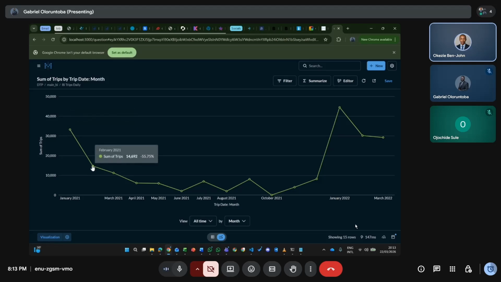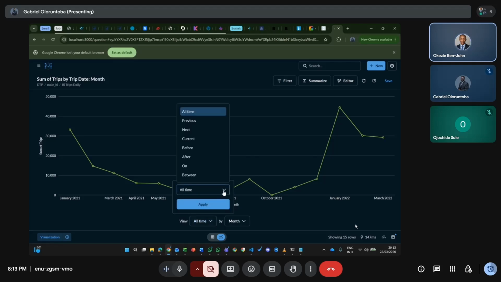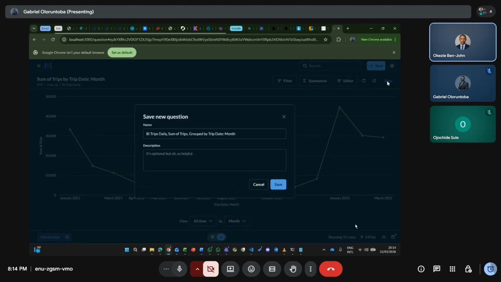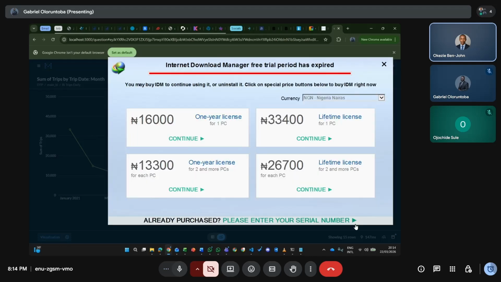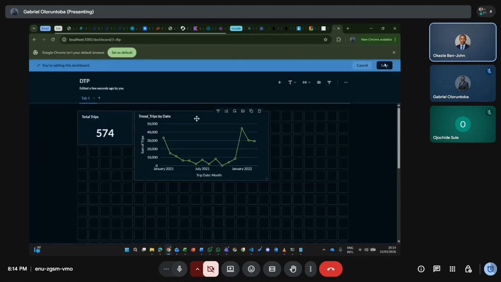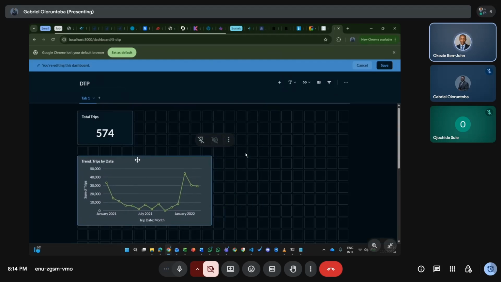Sum of trips, 14,000 trips, 2,000. All time. There's a filter itself. Oh, all time, previous by months. Sum of trips, so you can save it. So trips by date. Let's do trips by date. Trend, okay, trend trips. What else can we do?